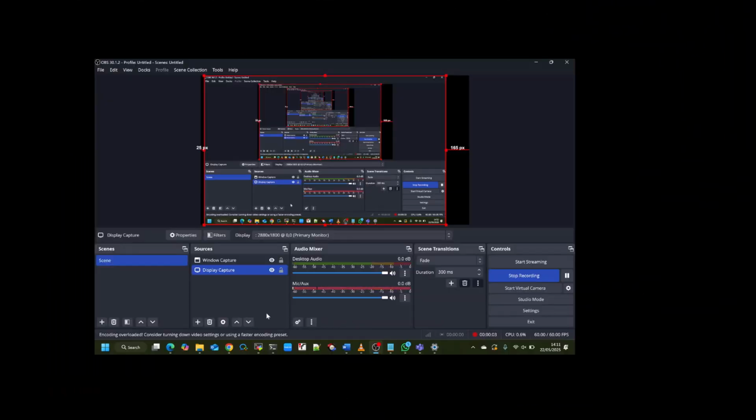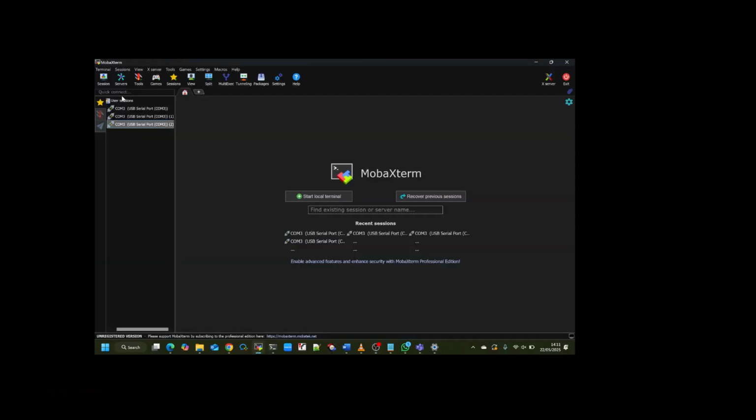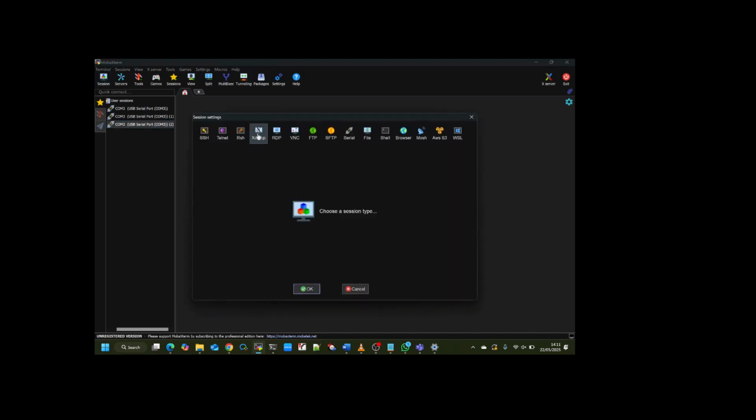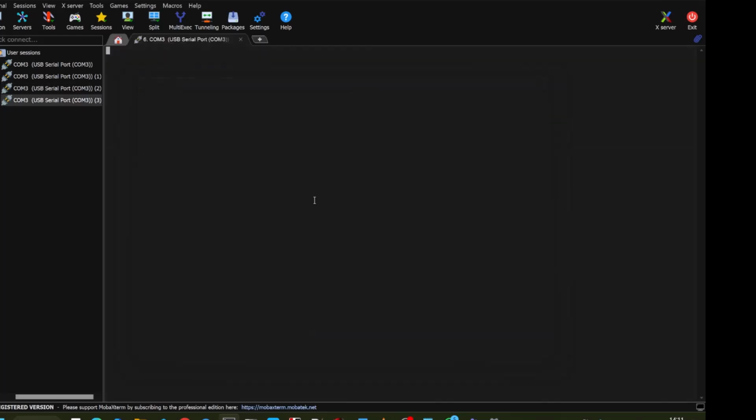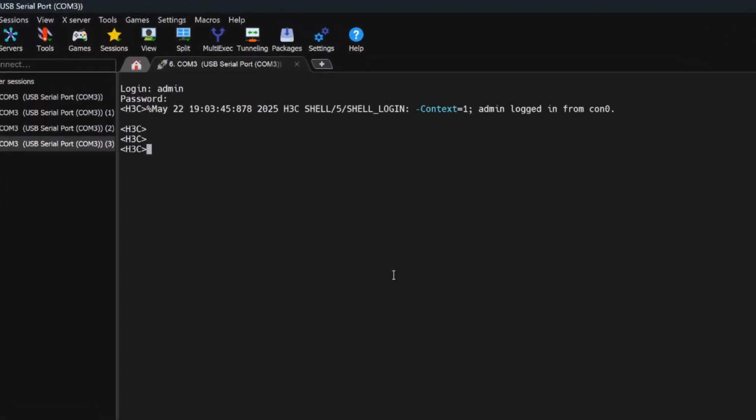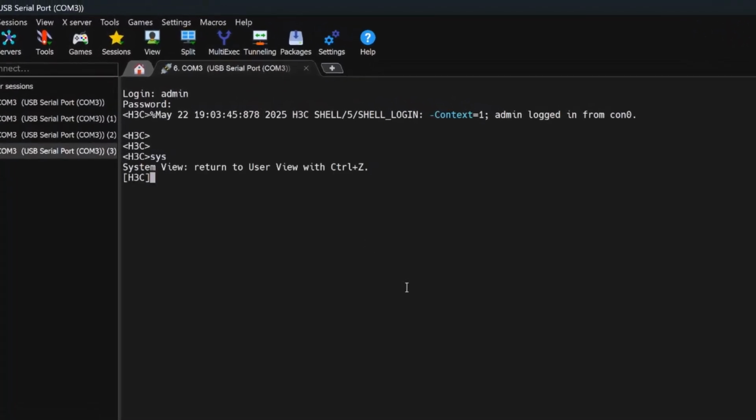Here I am using MobaXterm. You can use PuTTY or any other. Click on Session, Serial, then select the COM port. Just click on OK. This is the CLI of the H3C Firewall. The default username and password is admin. The default name is H3C. Let me go to system mode and change the name of the firewall. I am putting in firewalls. You can see here the name has changed.